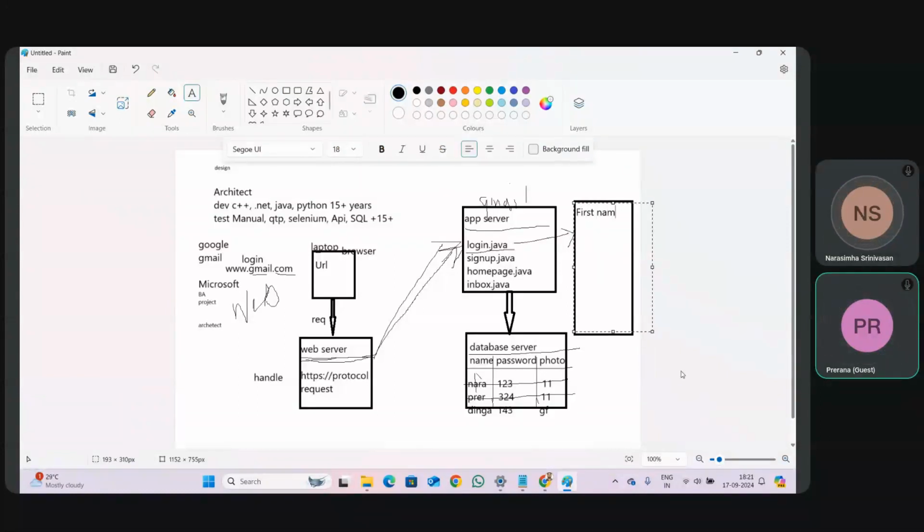First name text field, yes or no? Next, last name text field. Next, username text field. Next, password text field.